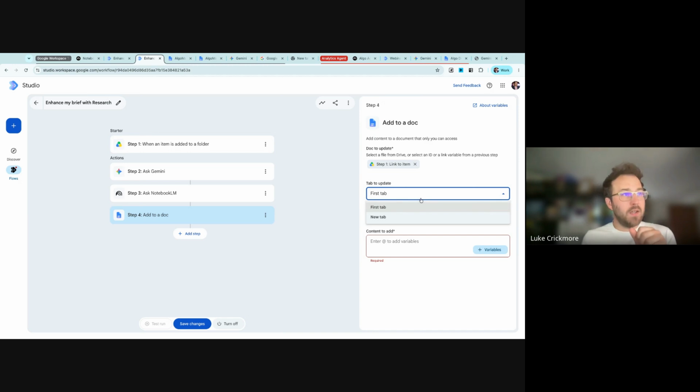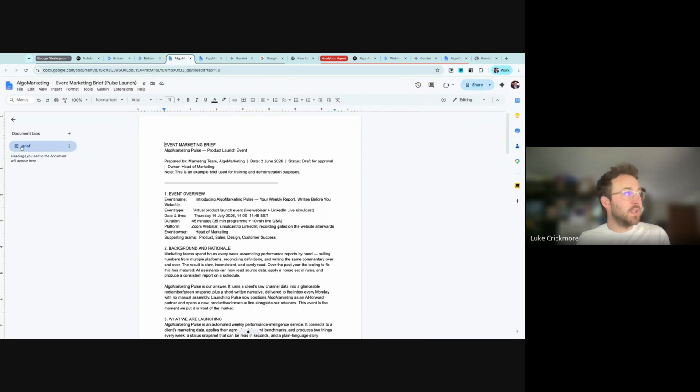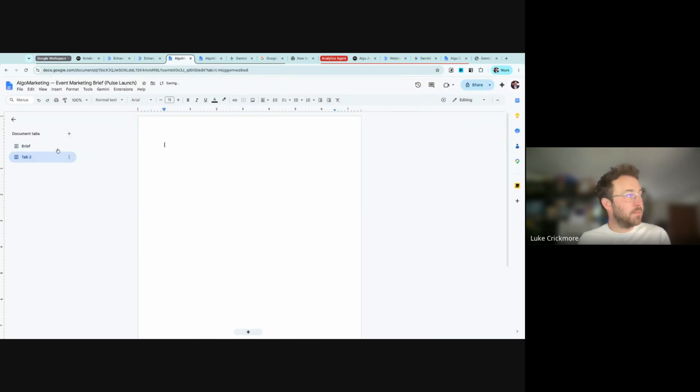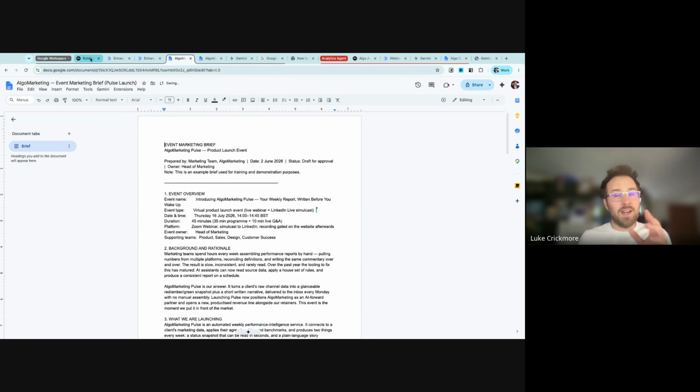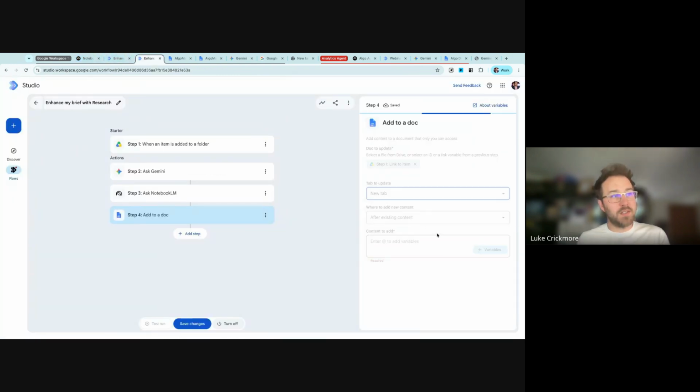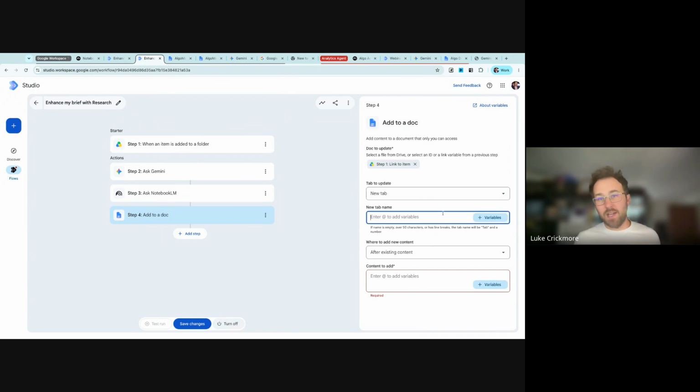I then get to decide where I want to put this information. If we go to a Google Doc, this is the first tab. If I had a second tab, that would be the second tab, etc. So I can add it to the first tab, or I can add it to a new tab. I'm going to choose new tab in this instance. I'm then going to give it a name. So let's give this something like research recommendations.